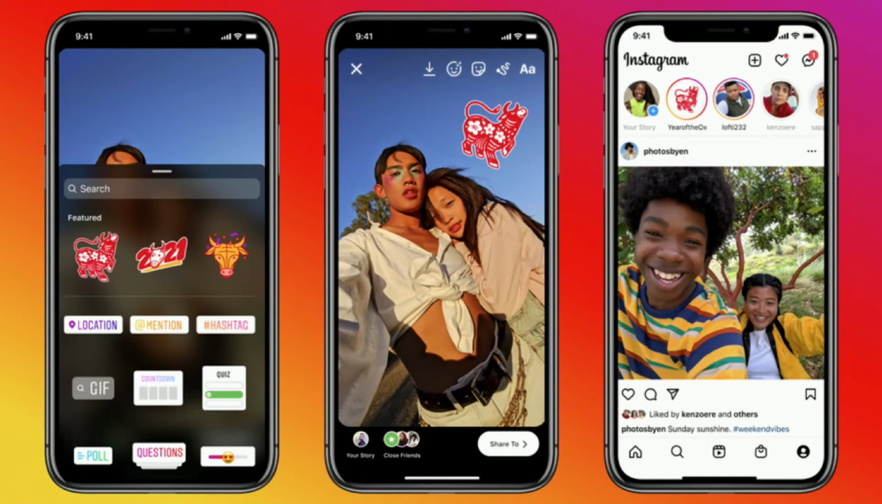This also enables us to introduce new stickers along the way in ways that are relevant to the things that are happening in the world. For example, for Lunar New Year, we can introduce a sticker that is targeted towards people who care about this topic and this cultural event.